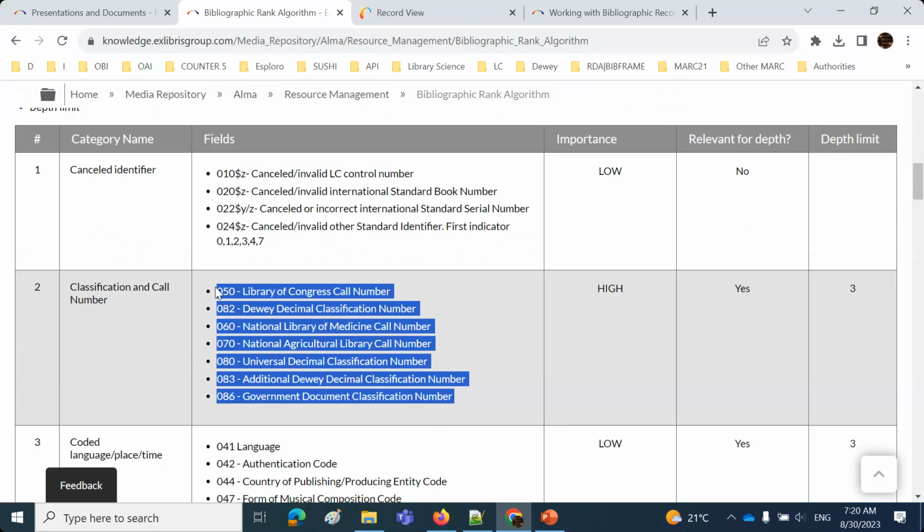If you're familiar with the ideas exchange, that's an opportunity to open up an ideas exchange saying, please add the 084 to the classification call number section of the bibliographic ranking. But currently, 084 is not considered. We don't have every bibliographic field in here, by the way. There's many other fields which aren't here. For various reasons, certain fields were included and certain fields were not included.